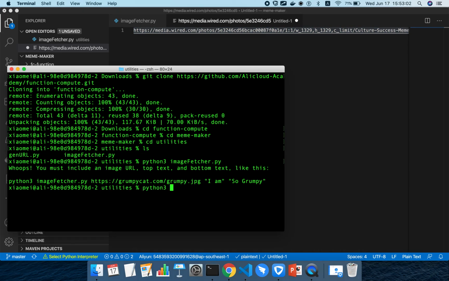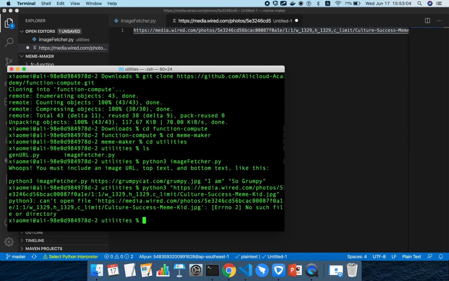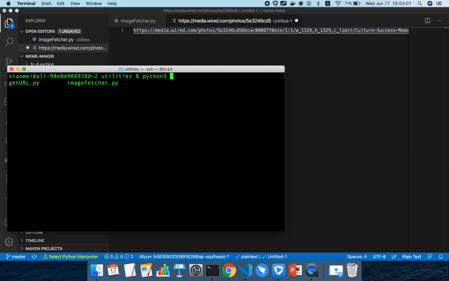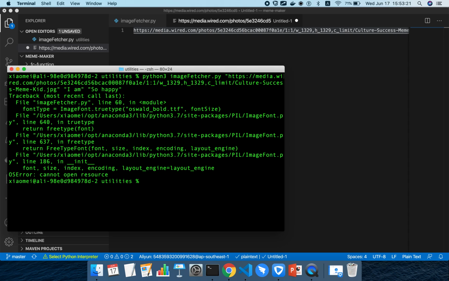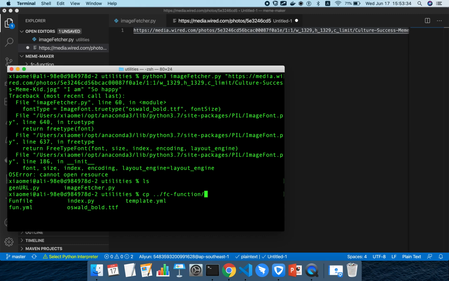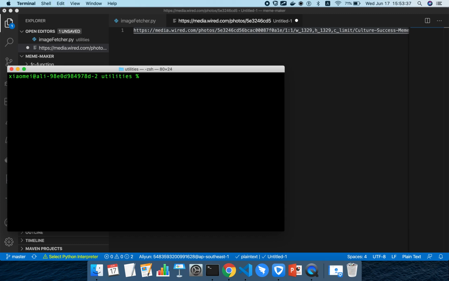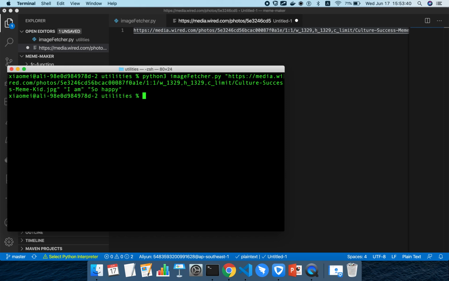I will now go ahead, Python 3. Oops, I forgot to put in the name of my image fetcher code. Put the URL in quotes. "I am so happy. So happy." All right, let's go ahead and see what happens. If all goes well, the code will go ahead and fetch that image. You'll notice that there's an issue. I'm missing a font, actually. I can fix this easily. Up in the FC function folder, I've got this font called Oswald Bold. I can just move that here, and that should fix the issue for me, and then I'll be able to run my code.